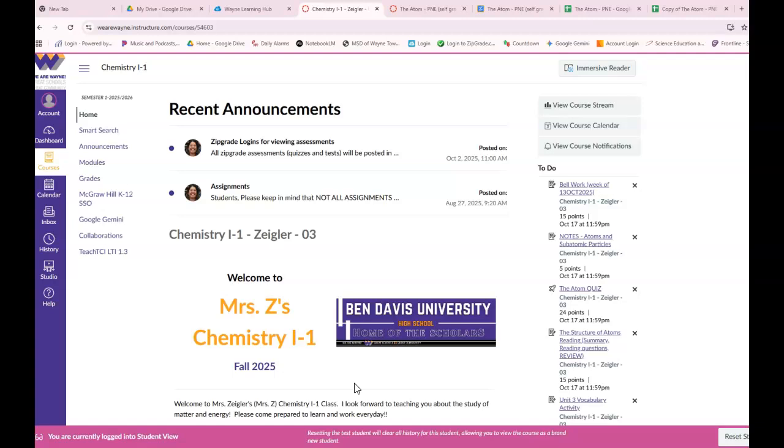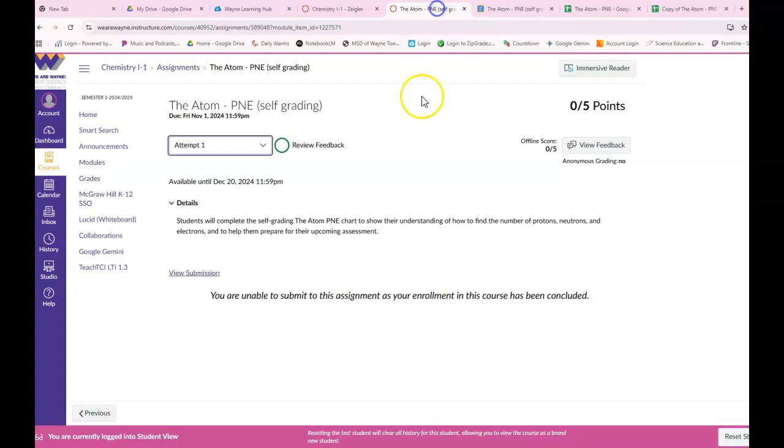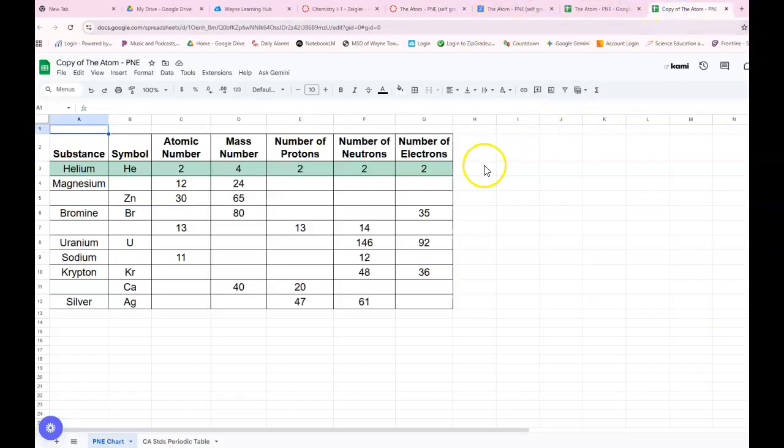So you're going to go to your Canvas, to your modules. When you click on your modules, you will go to your assignment, the Atom PNE self-grading. Once you click on your attempt, you'll click on the box on the bottom in order to open your copy of the Atom PNE chart.